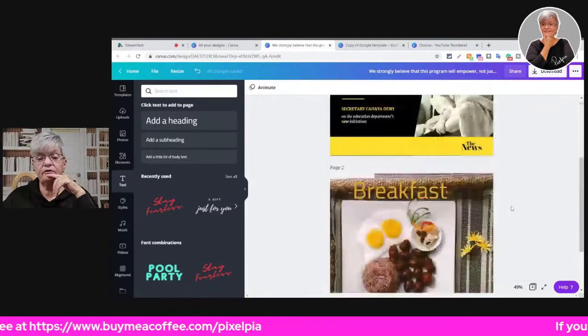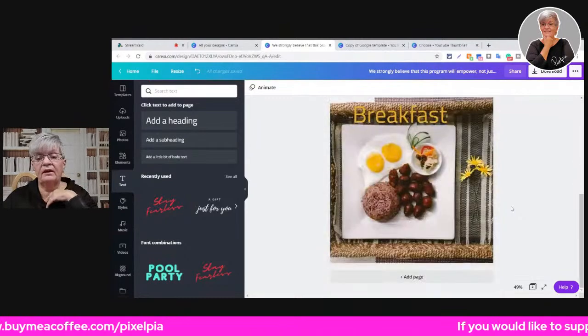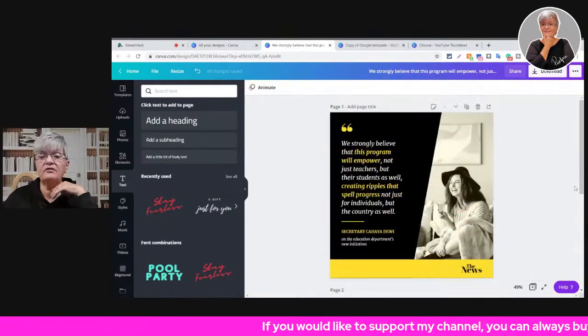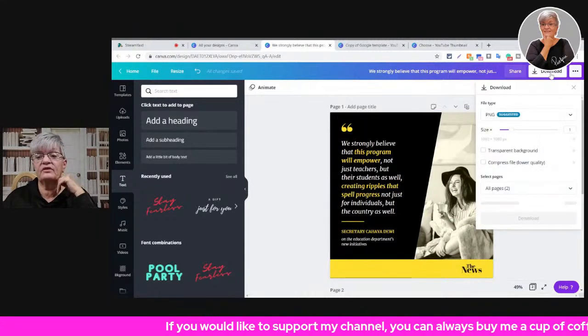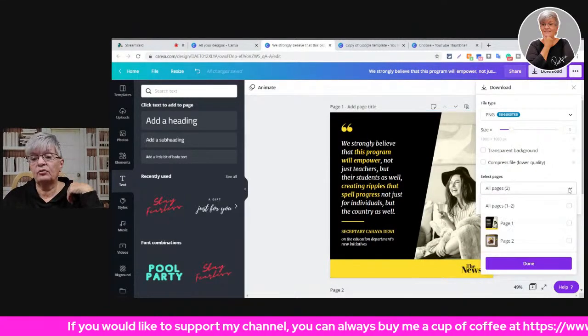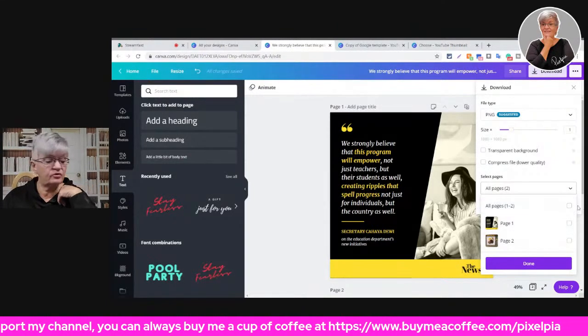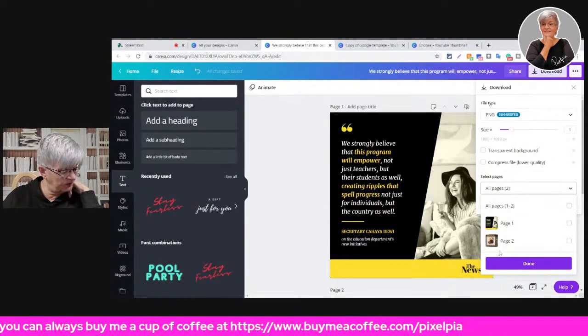So now I have two pictures here for my Instagram post, and they are in the right dimensions. And when I choose download, I can choose to download one page, or I can choose to download all pages.